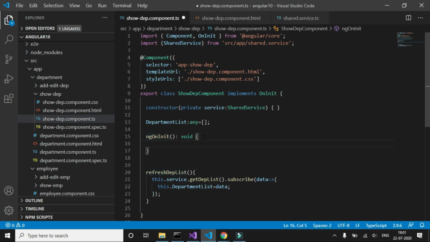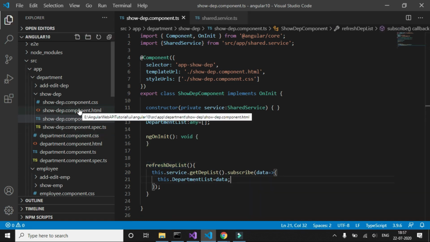Also, we need to call the refresh method in ngOnInit function. ngOnInit is the first method that gets executed when this component is in scope. Now let's add the table in HTML file.